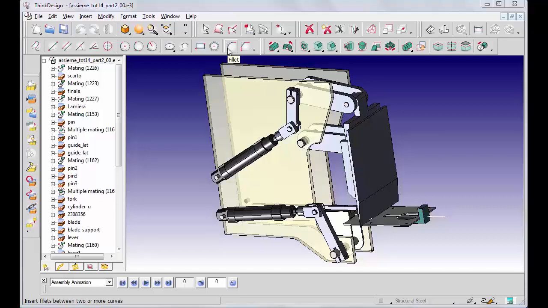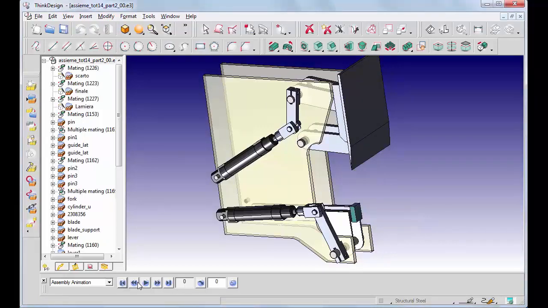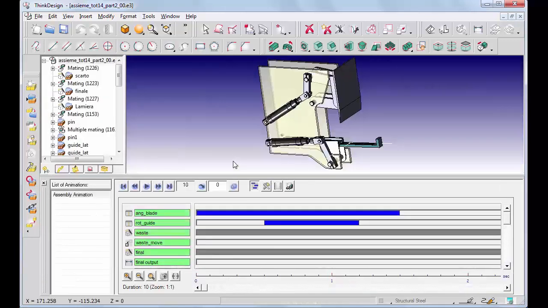With the animation window iconized, we shall now start the animation process. First of all, we shall go back to the very beginning of the process, pressing the button on the left, and then we shall start the play, and we can see the animation. And this is all for the animation process.